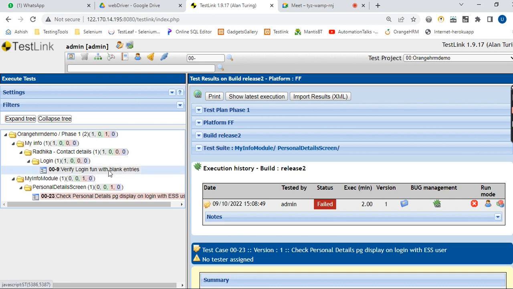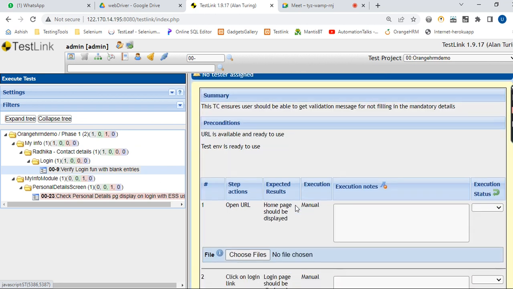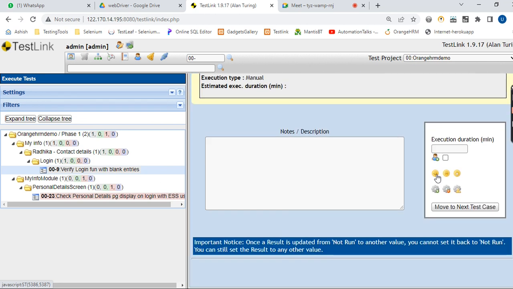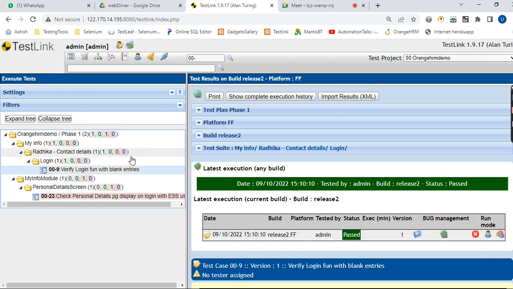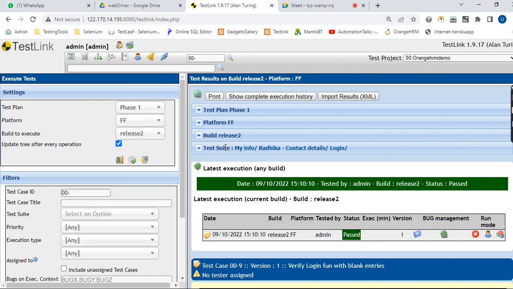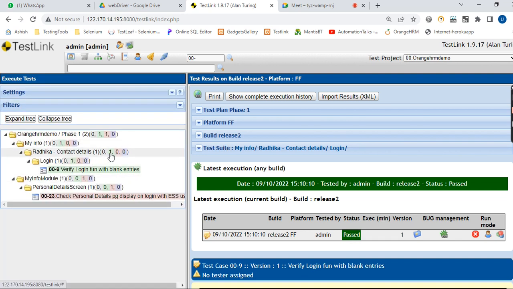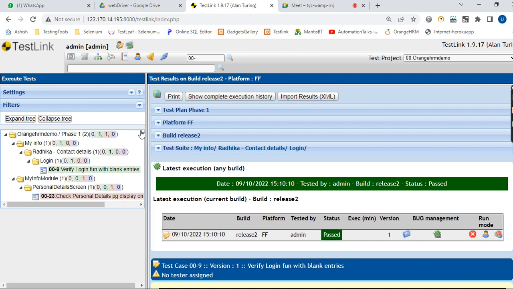If this other test case were still not executed, it would show as not run. Say for example, let me execute it. I will say the test case got passed, green color. So this page will refresh. Let's wait. It got refreshed, and see, this is now passed. So one test case is passed. That's it. This is how you have to create test cases in Testlink from test specification.